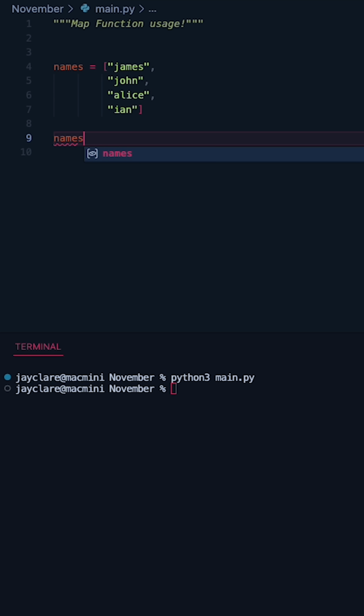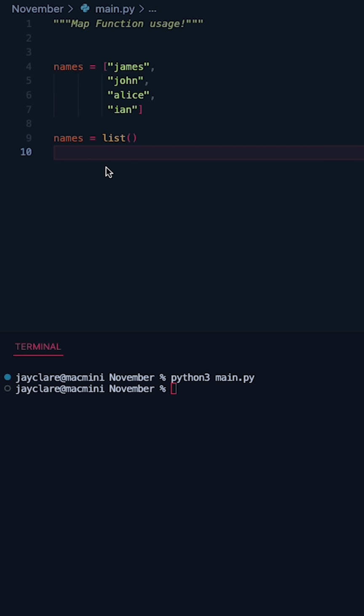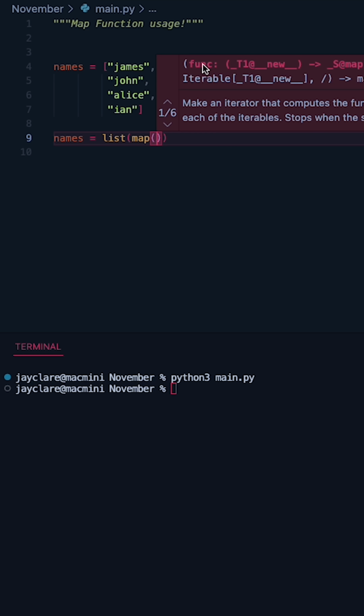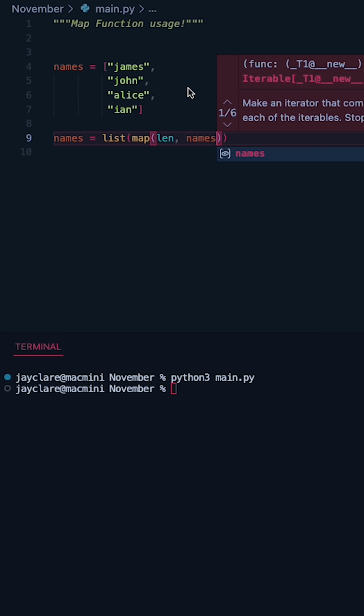If we set up a new list, let's call this names again to overwrite it. We'll then do list just so we can convert the map object into a list, and say it again. Then if we say map in here like so, this is going to take in some function followed by an iterable. So let's begin just by saying len like this, and then we'll pass in our iterable, which is names.